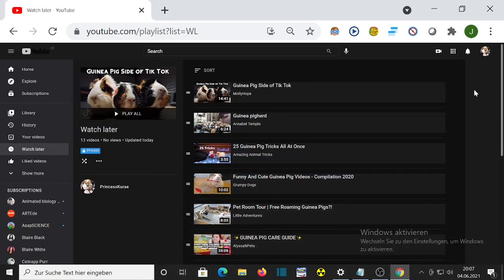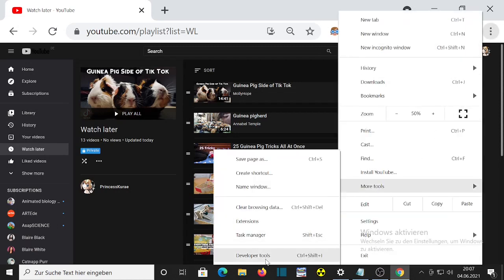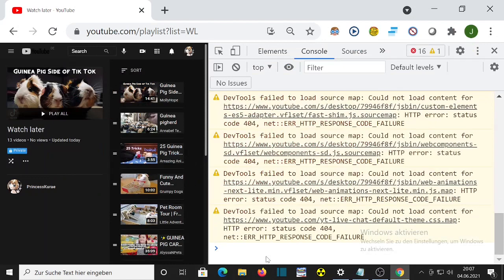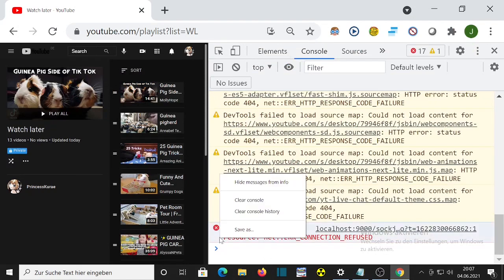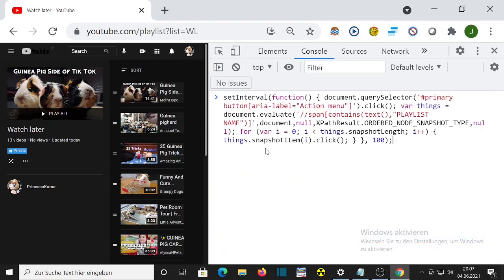Now go to your developer engine. For this, click here, More Tools, Developer Tools. So make sure to be at the console, right click, clear console, and paste your code.